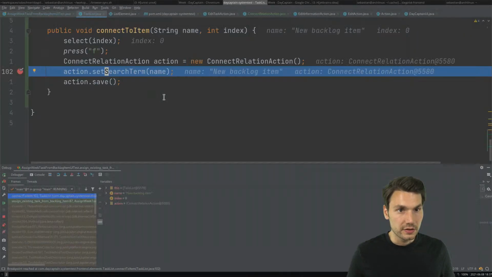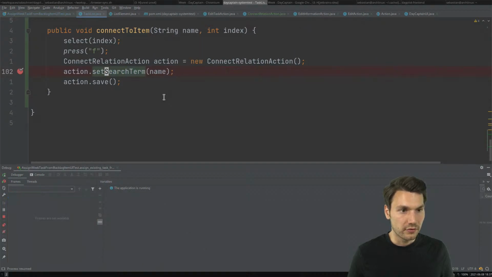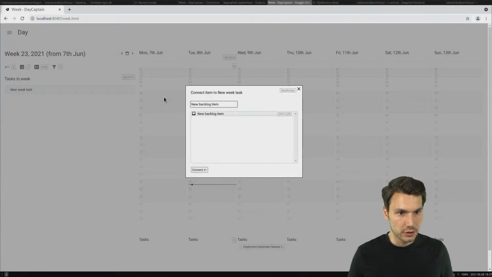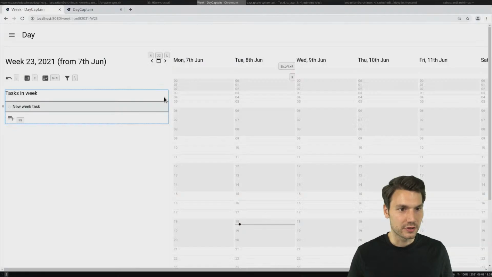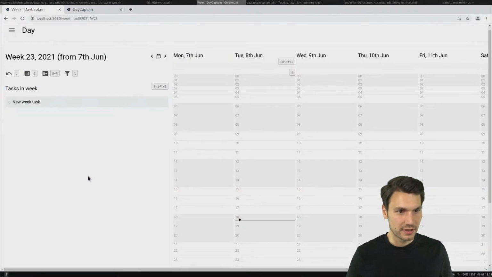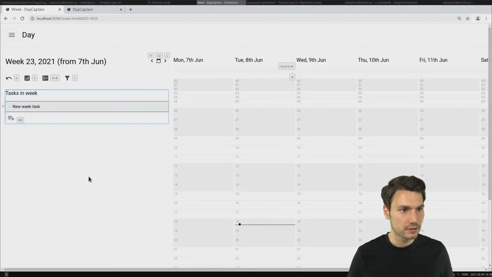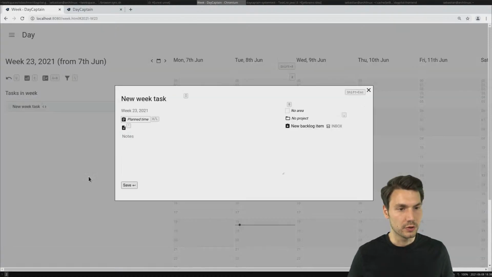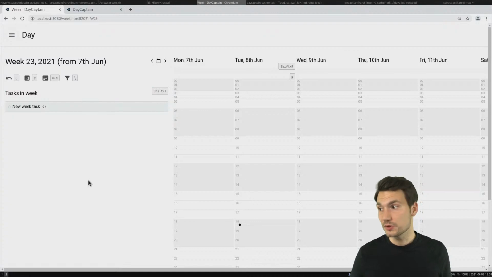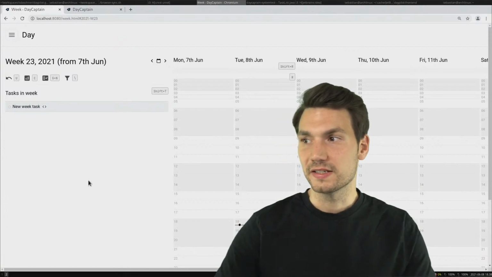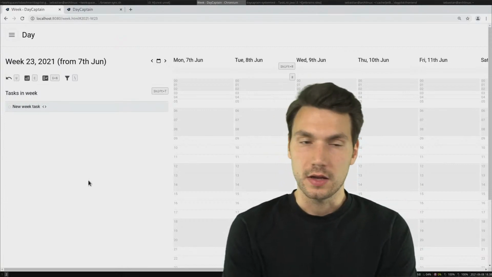Okay, nothing happens here, still empty, and now if I do one forward, set search term, now new backlog item. I think I know what happens. If I now do it, it probably works. Okay, no it doesn't. Oh wait. Yes, now it worked. Why? And that's probably the trickiest thing with writing UI tests. It had some delay. Why?